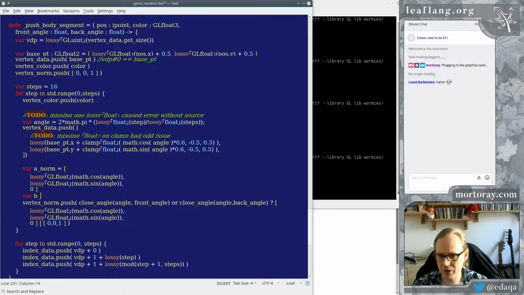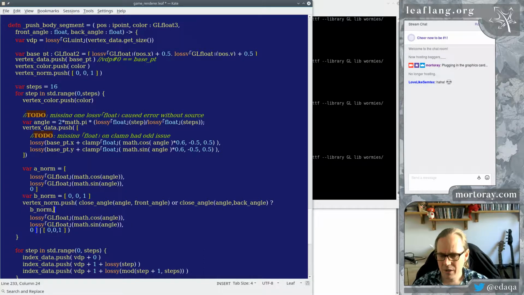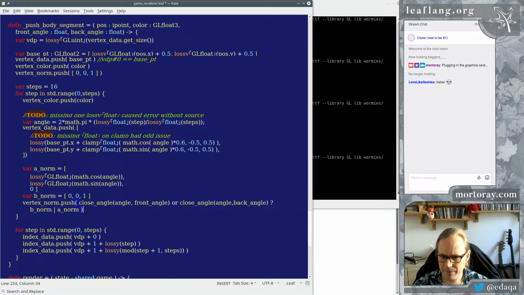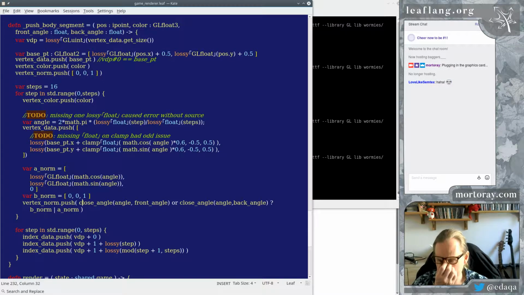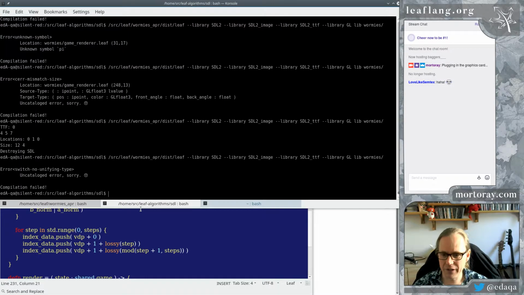And var b norm is going to be our normal norm. Okay, and if we're on those two angles, we want to use the b norm. Otherwise, we want to use the a norm. And I did something wrong. Switch no unifying types. Yeah, that's because I split these off here. They have different ones. You can solve that by making constants always a literal, and then it should unify correctly.